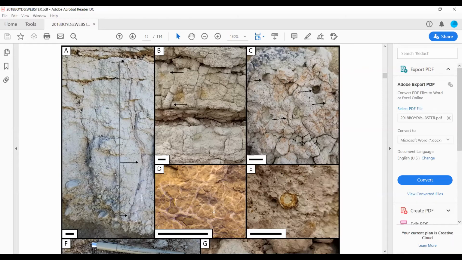And then on the smaller scale here in D, you can see all these white lines running through here. The brown is the rock, a mudstone, and the white is root traces that are preserved with carbonate, kind of like limestone. These are very fine root traces. This scale bar here is a centimeter, so these are mostly less than a millimeter in size.